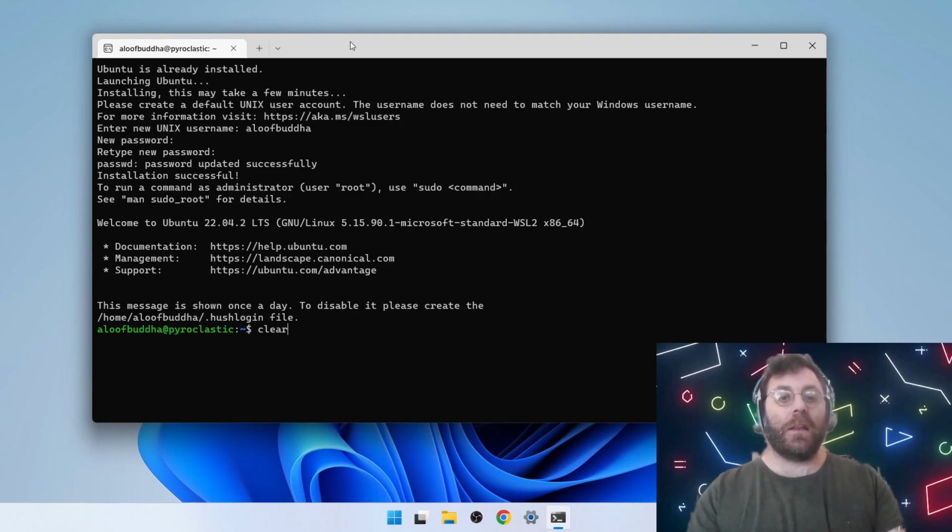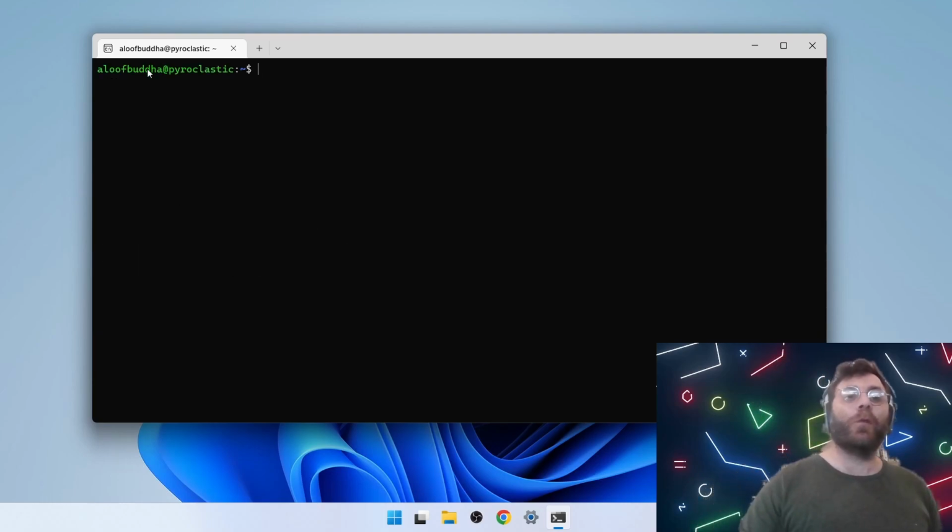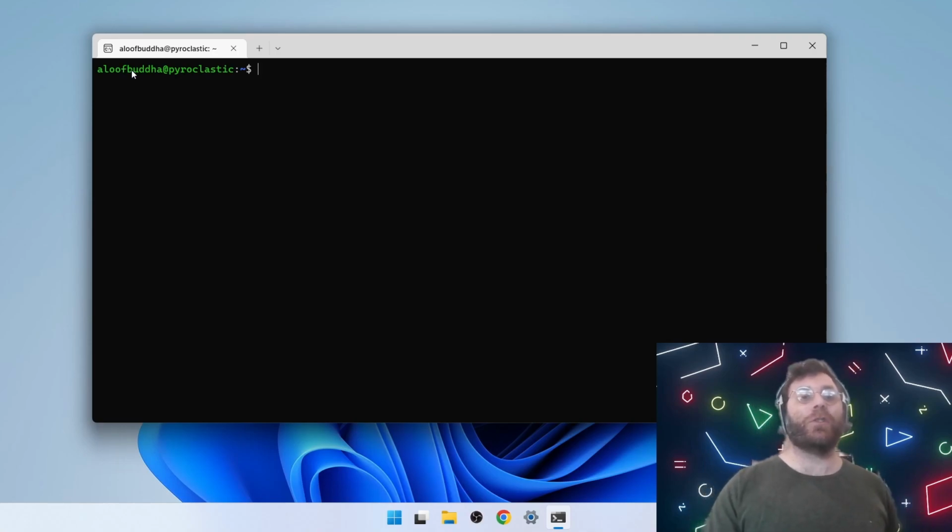I'm going to write clear right now, and that should clear the screen. If we look up here, it's actually telling us some information. It's telling us that I am currently logged into Ubuntu as the user Aloof Buddha, which is the username I just created. And this @pyroclastic is just what I named my computer.